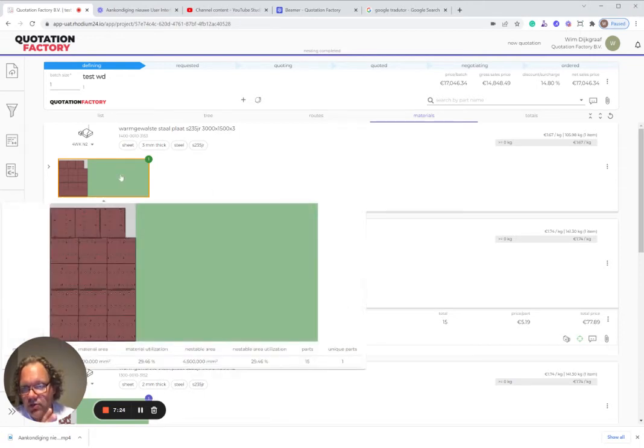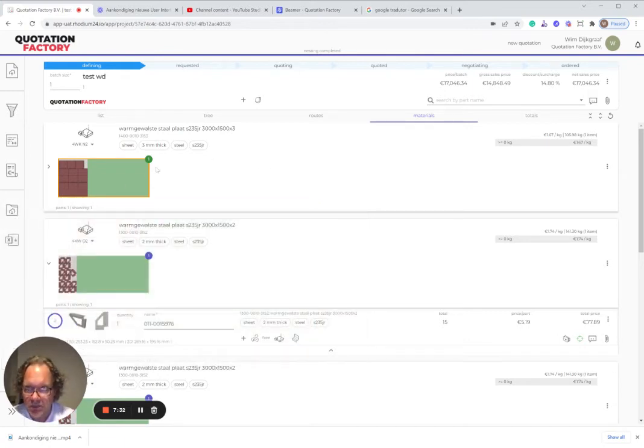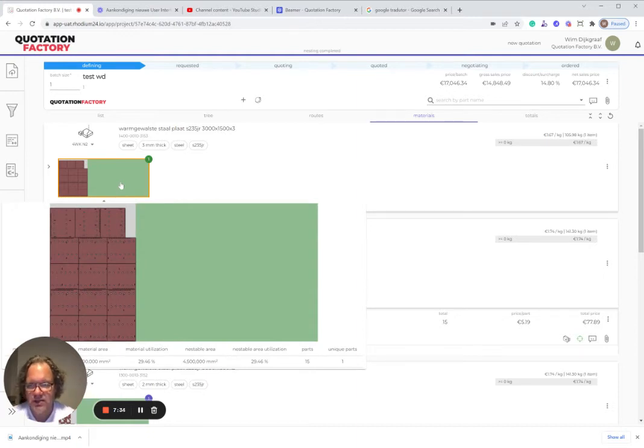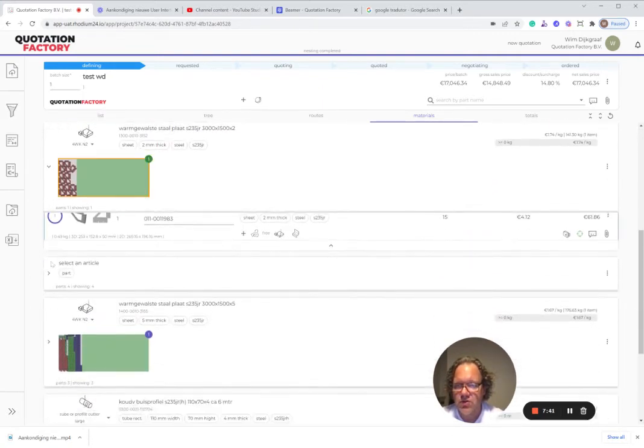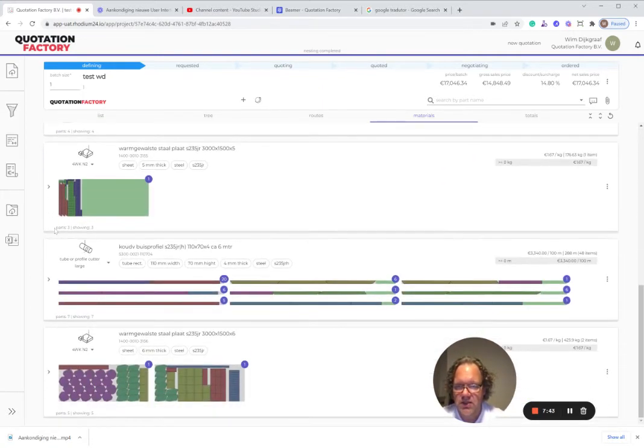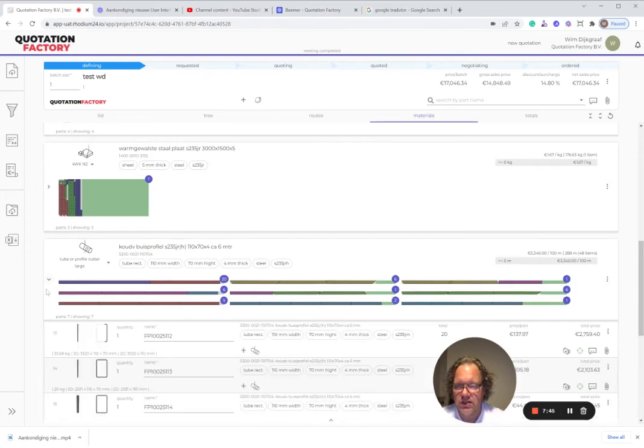Another change is that if you hover over, you don't have to click it anymore, you see immediately the expanded cutting plan with the details at the bottom. Let me change my position here, because what has also changed is, and I can best show you that over here.